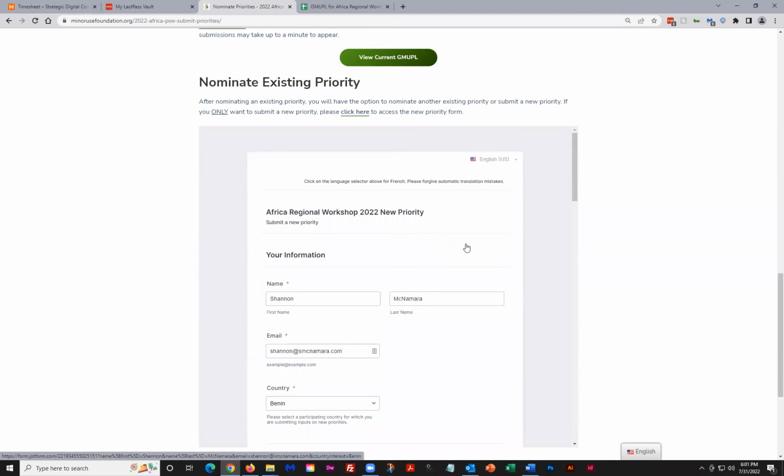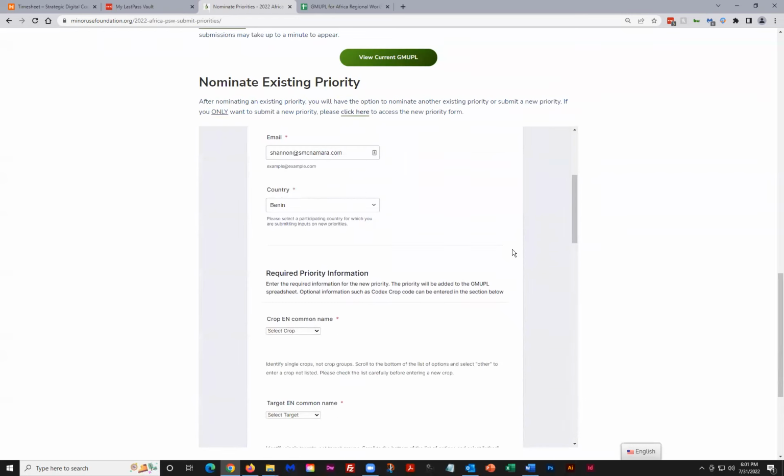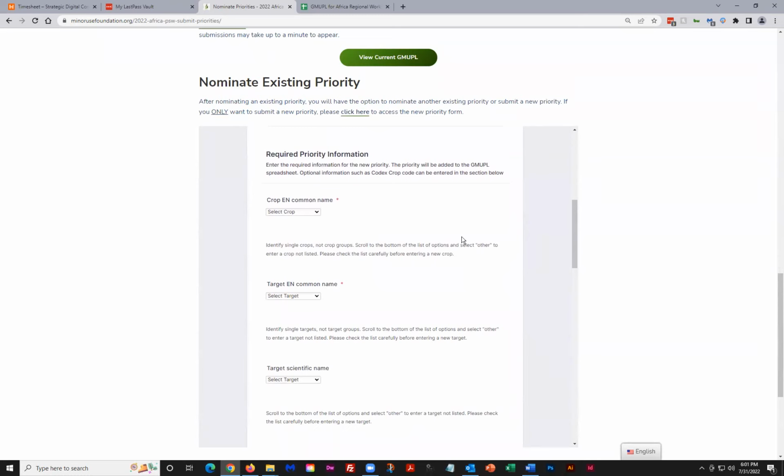Here again, you'll see the form populates with your name, email, and country. Scroll down a little bit and you'll find a drop down for the crop common name. Click on that drop down and you'll see all of the available crop names.